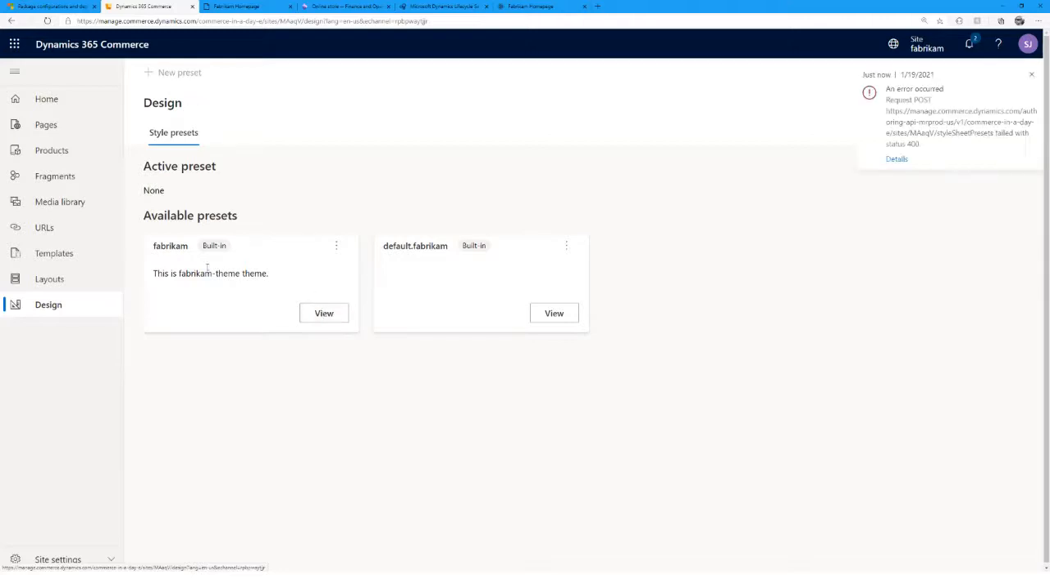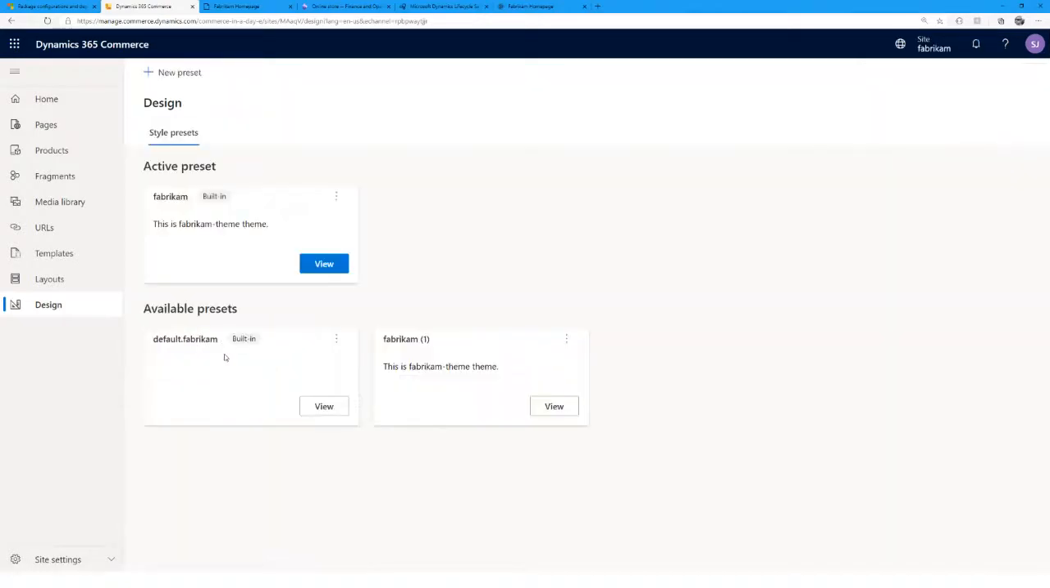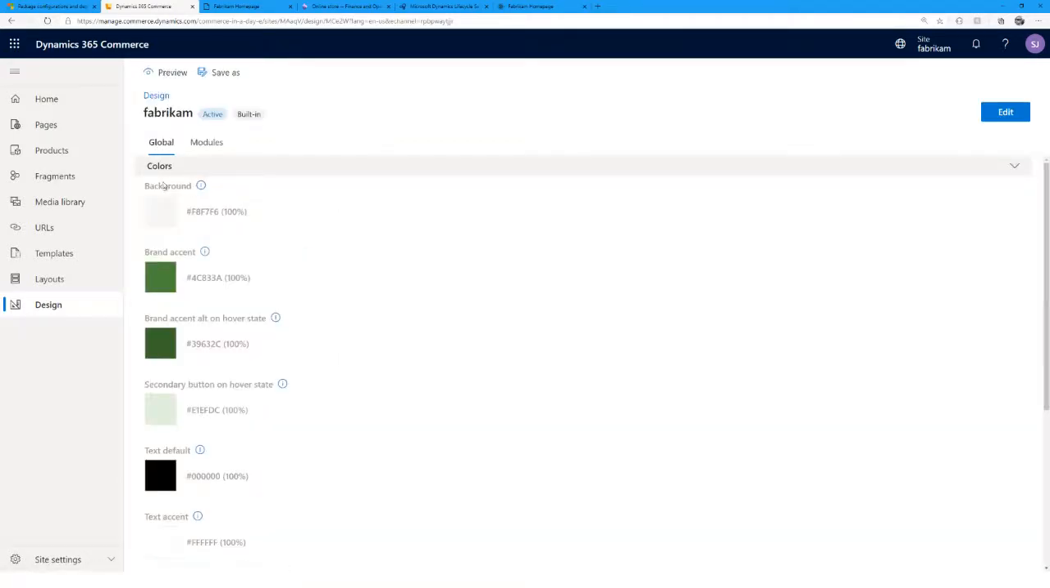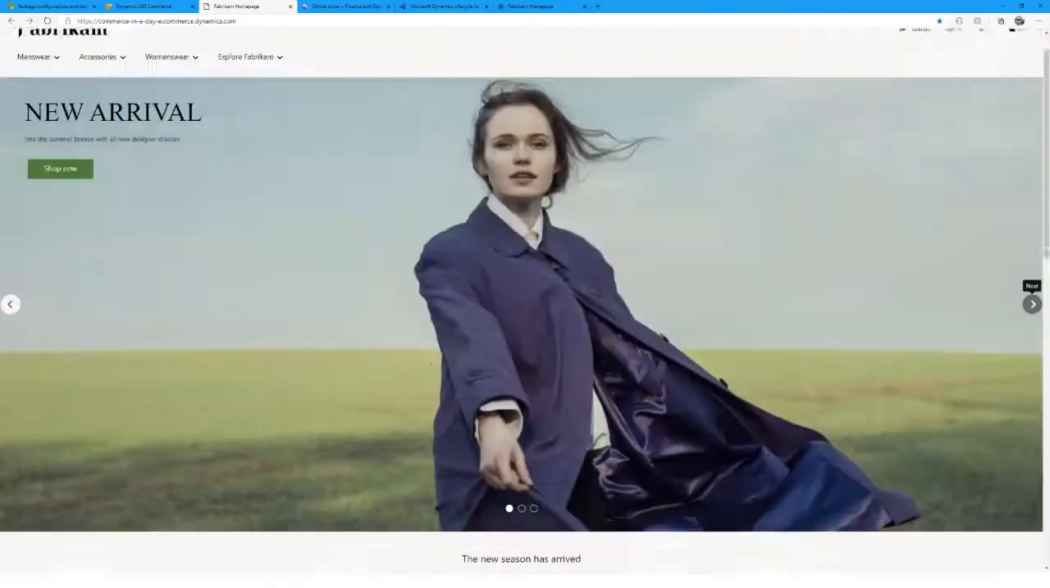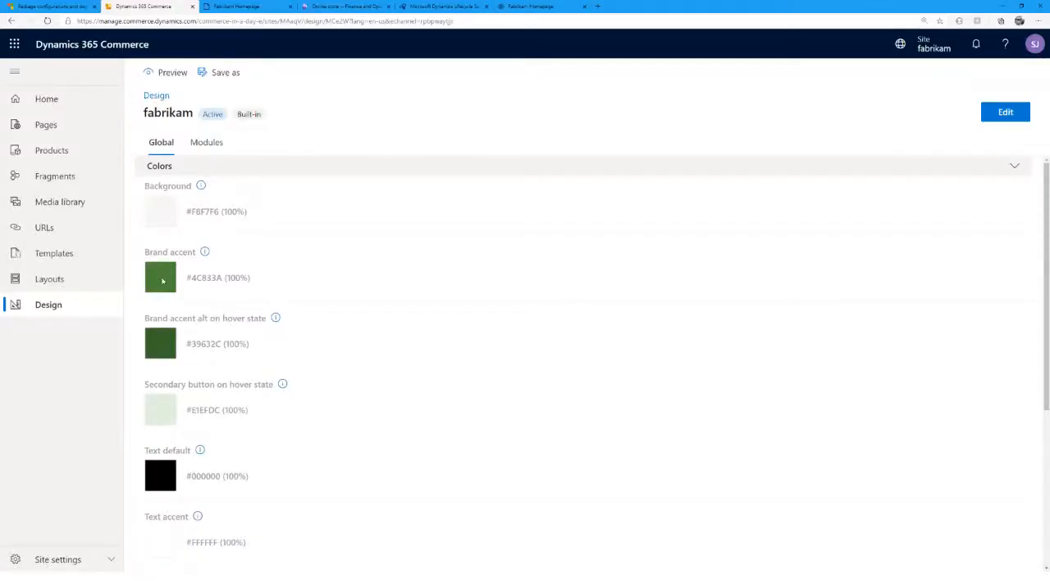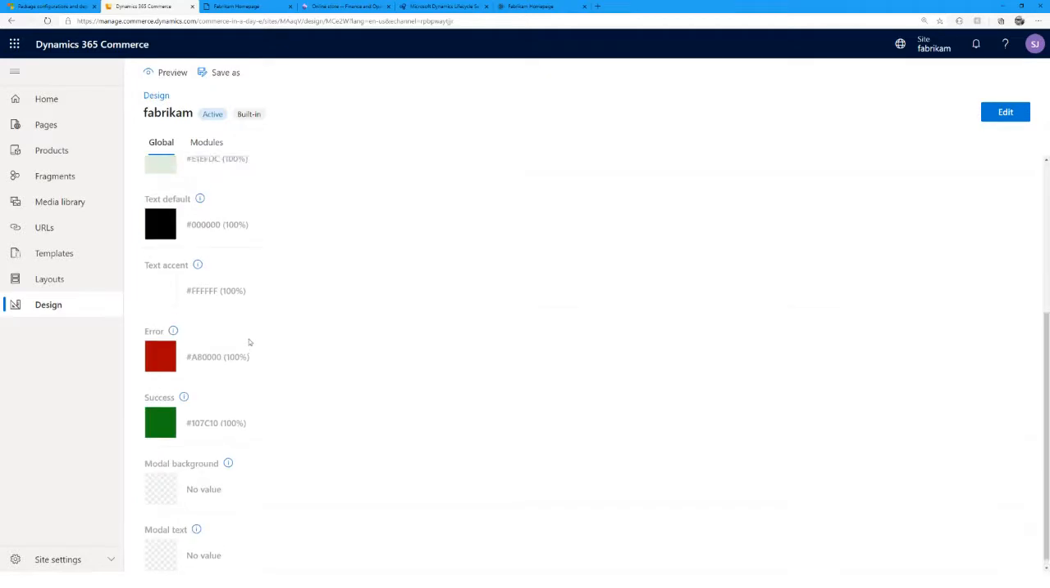So if I just open this Fabricam one here, you'll see, oh, let me try this again. I'm using some test environments here, so I sometimes have problems with them. So I can see actually this one was set as an active preset. So I'm going to just look at this. And in here, I can see a bunch of global variables, and I can change it. So this is the brand accent. And if you notice the button here is green, that's the brand accent. So that's used by several of the modules. And there's a whole bunch of different global options here.